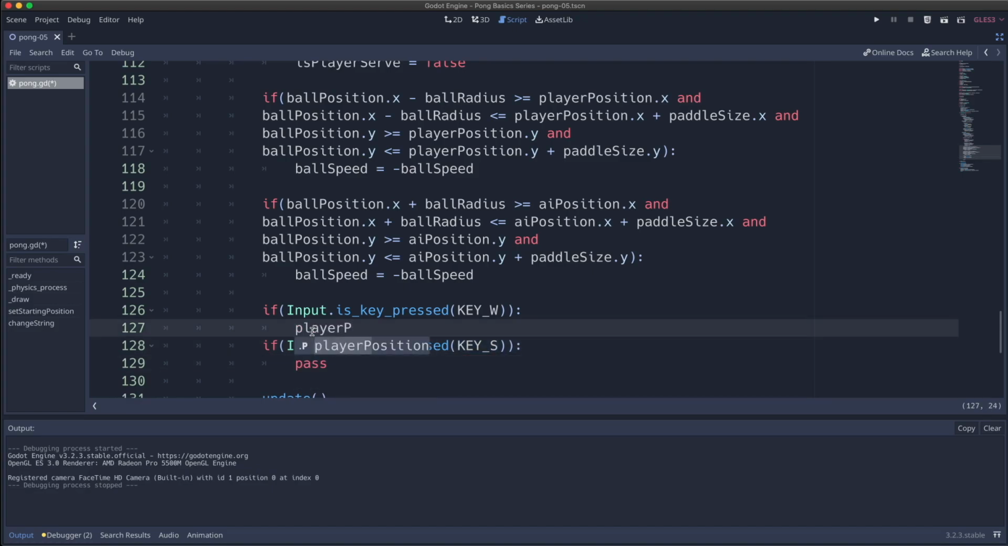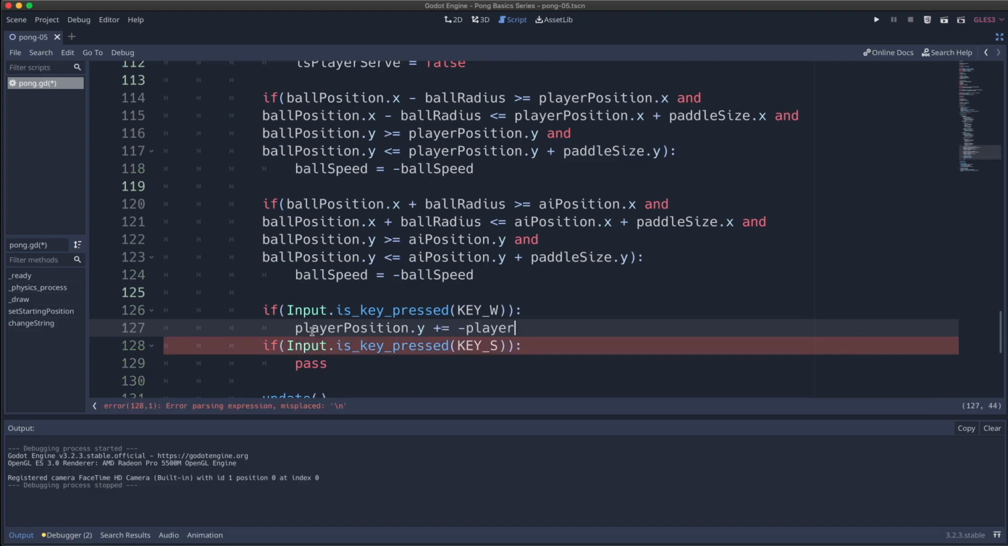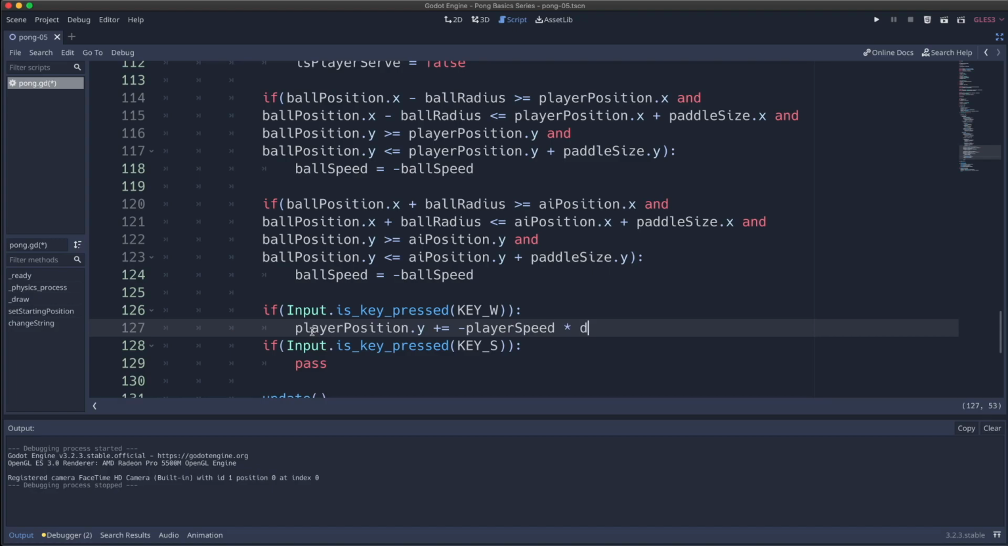In this case, we're just going to change the Y value of our player position, player position.y. And we have to compound the speed. Since our player speed is a positive value, and because down grows in the positive value, to go up we need to give a negative value. We can do that, passing in delta, of course.